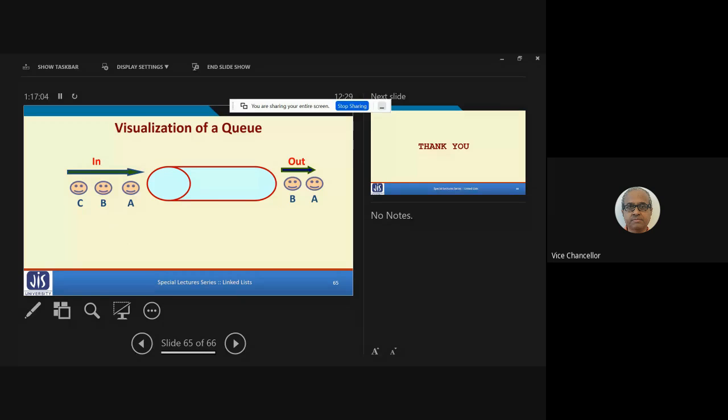So this is what I said, visualization. If you put the elements in the order A, B, and C, the first element that comes out is A, then B, then C. So this is first in, first out. There are many applications where you need this first in, first out, and there are many applications where you need last in, first out.